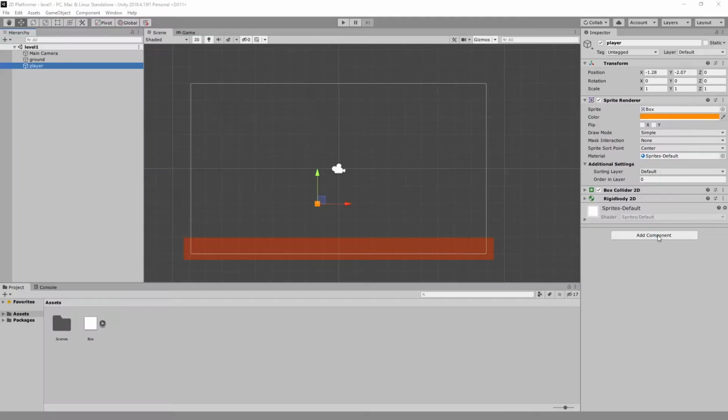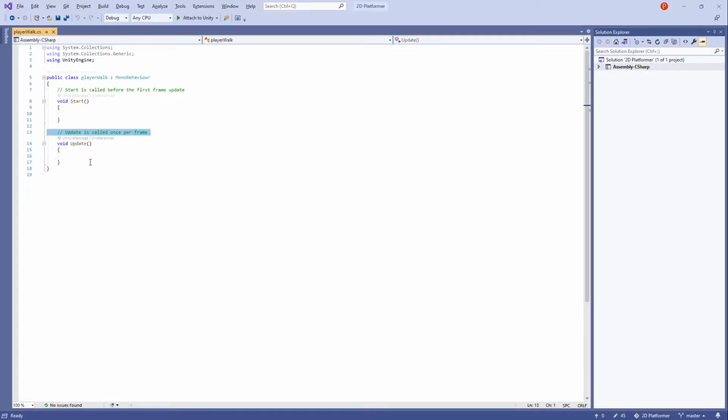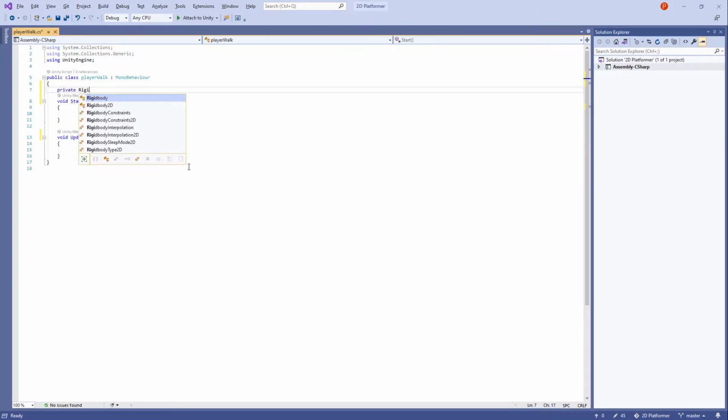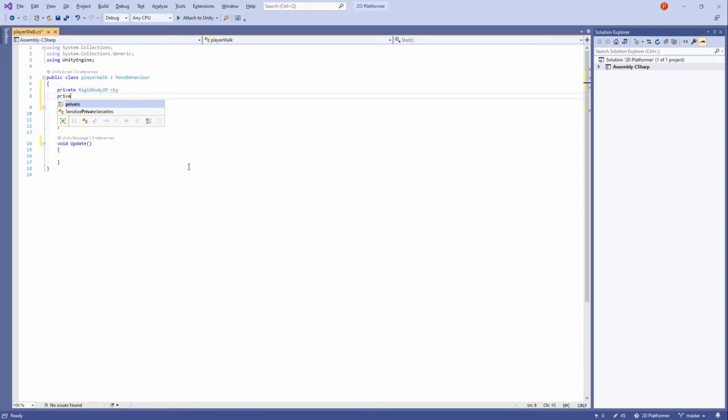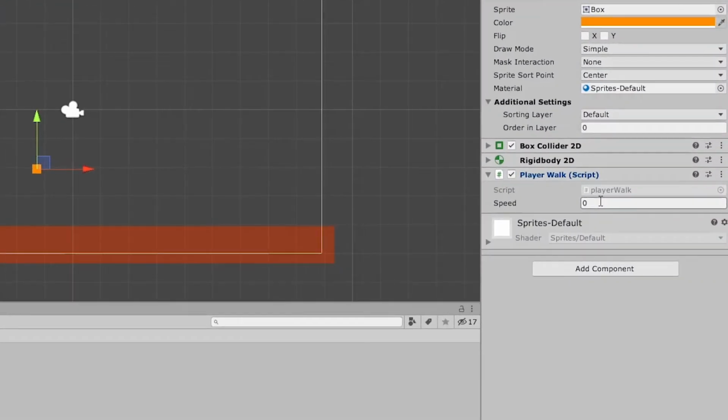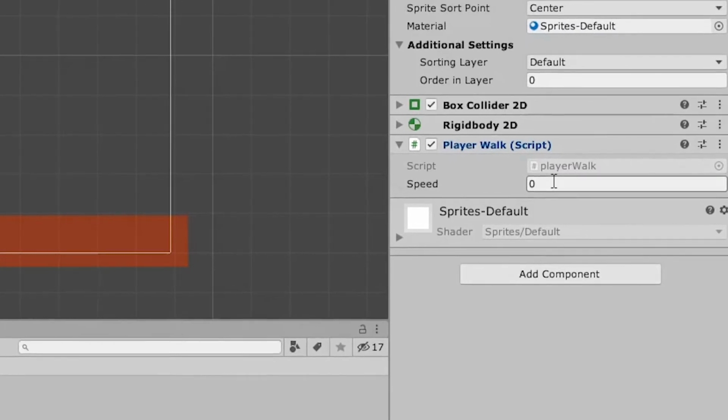Let's code! In the player walk script that I just created, I will need three variables. A rigid body 2D variable in which we're going to store the player's rigid body, a float variable for the user's input, and another float variable for the speed. Make sure that the speed variable is public so that we can modify it from the inspector.